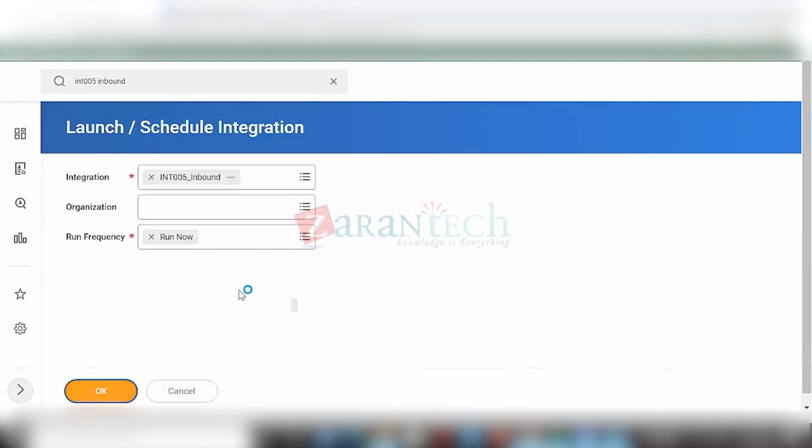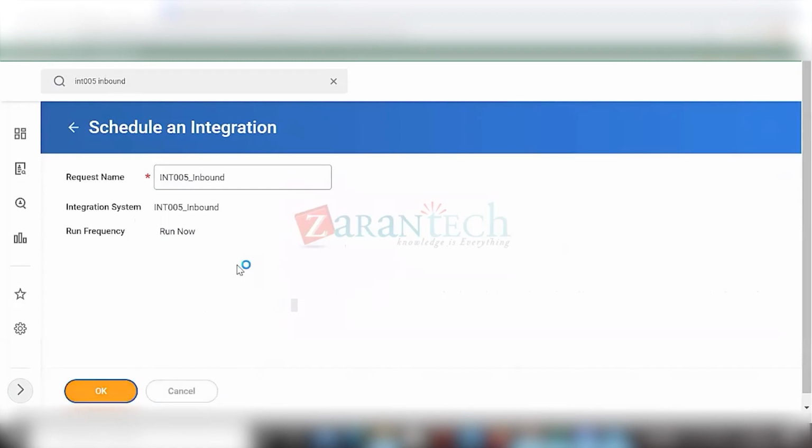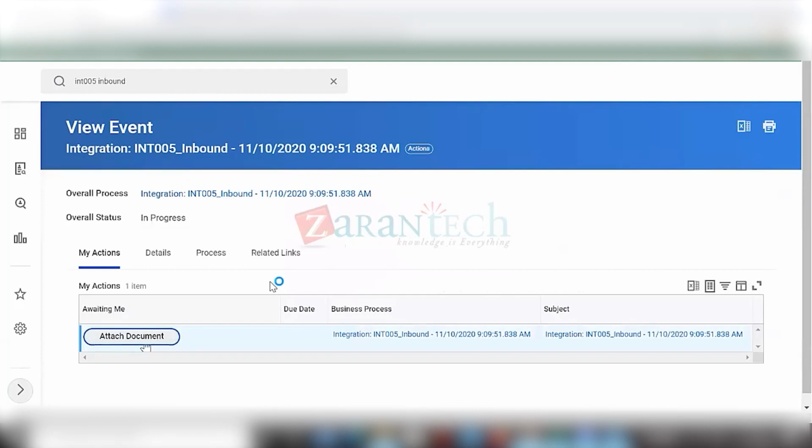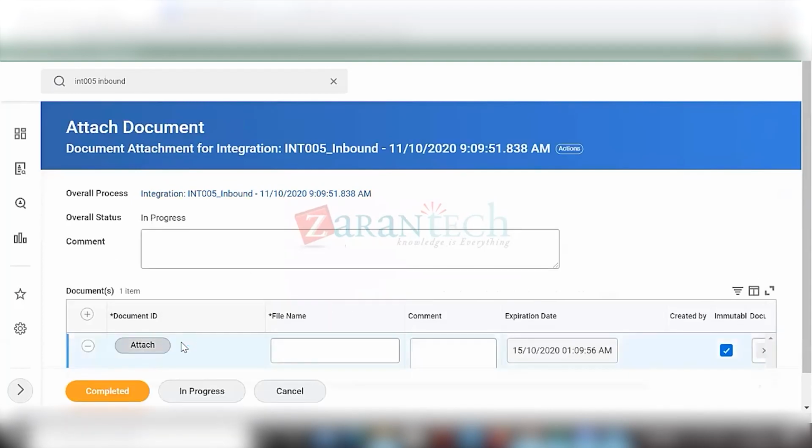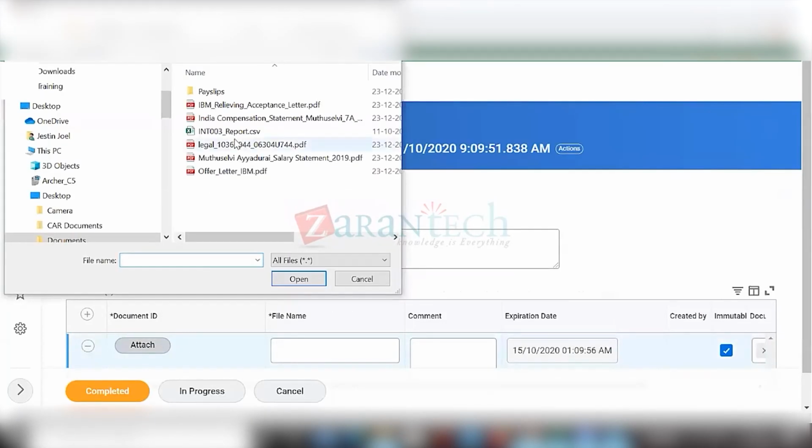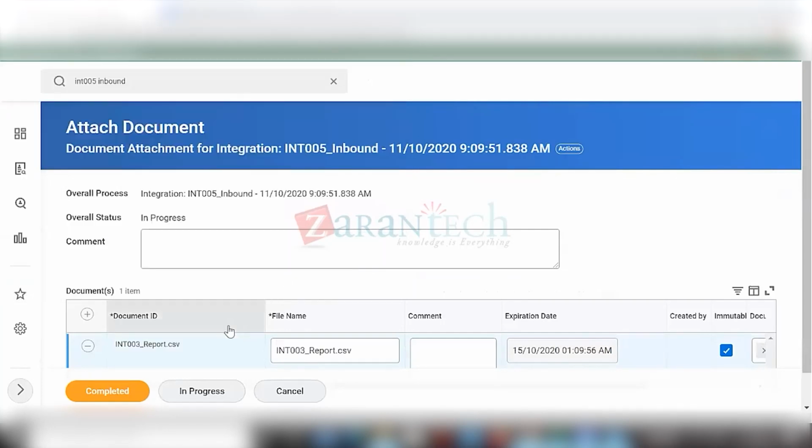Okay, so I just want to know the error, what it is. I'm just attaching the file. So also make sure your file is in the correct format, and that your date formats and everything is right.